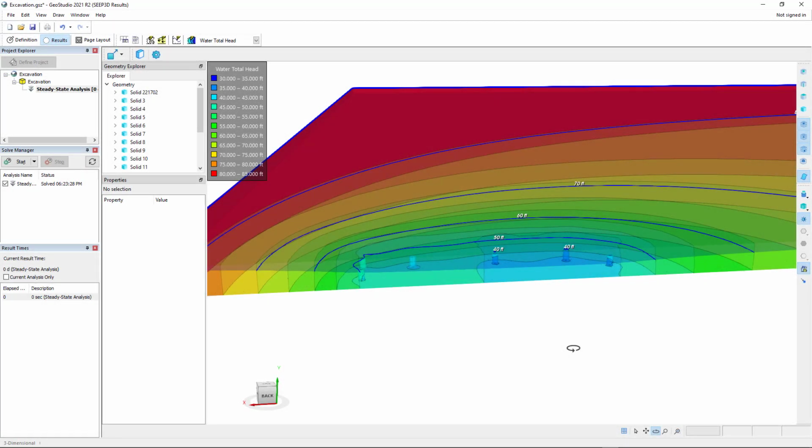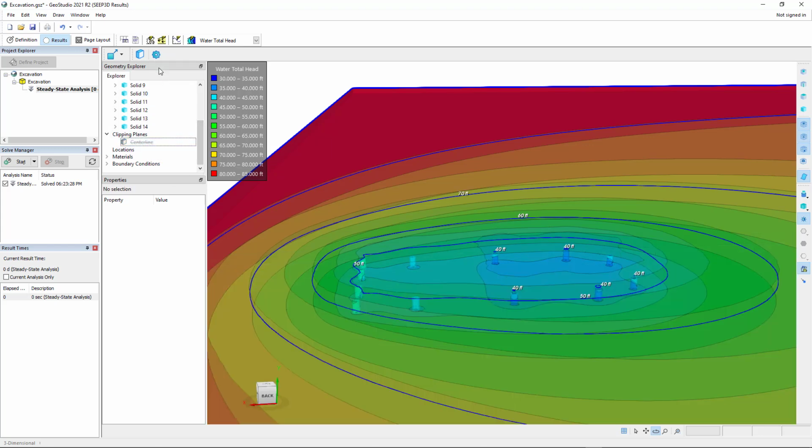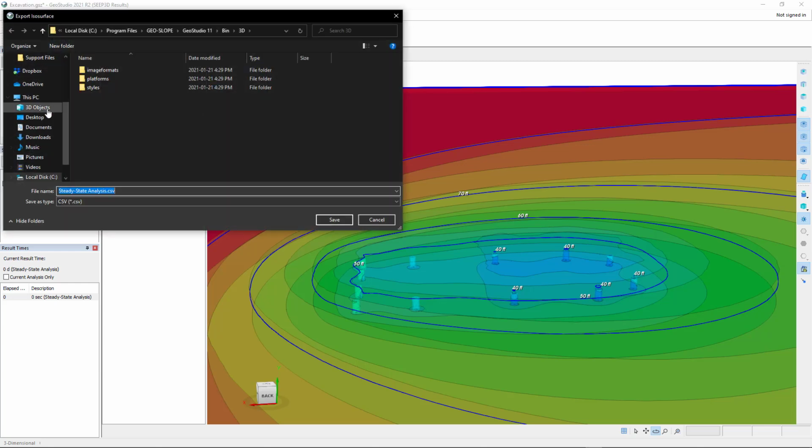A clearer picture of the effect of the wells can be assessed by extracting the elevation of the phreatic surface and using it to draw a drawdown map. To do so, the clipping plane is suppressed. The grid cell size is set equal to 10 feet, and the data is extracted using the Export Results by Grid Sampling button.